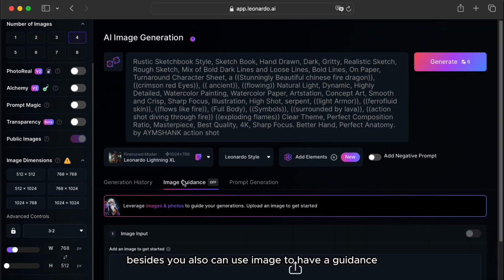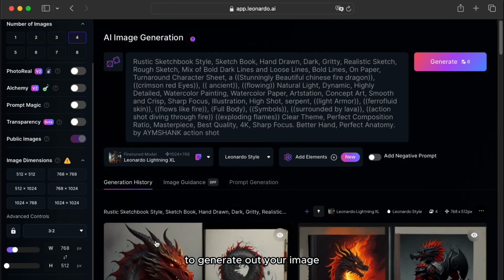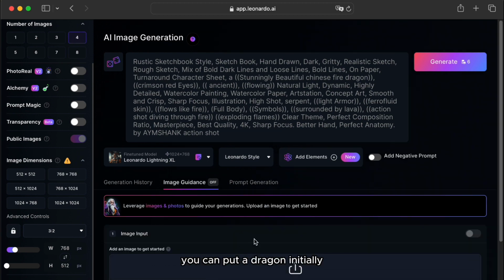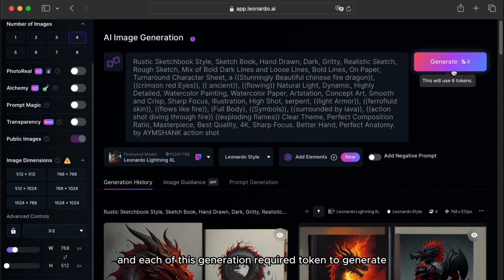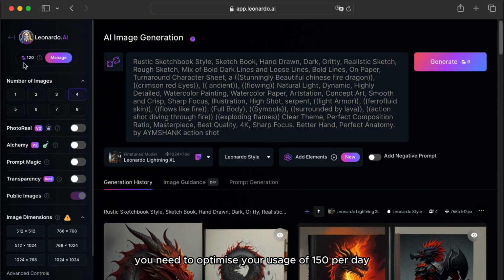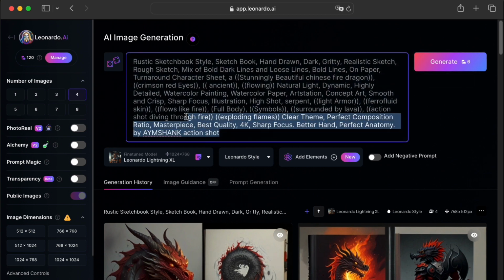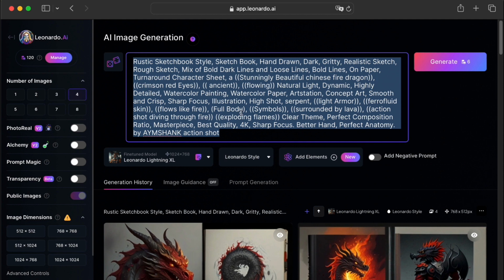Besides, you can also use an image as guidance to generate your image. For example, if you want to generate a dragon, you can put in a dragon sketch or image so that it has a better reference along with your command. Each of these generations requires tokens, so you need to optimize your usage of 150 per day. To generate an image, you just type your prompt and it will generate the image at the bottom. So this is text to image AI image generation, the first column. You can try it out yourself.